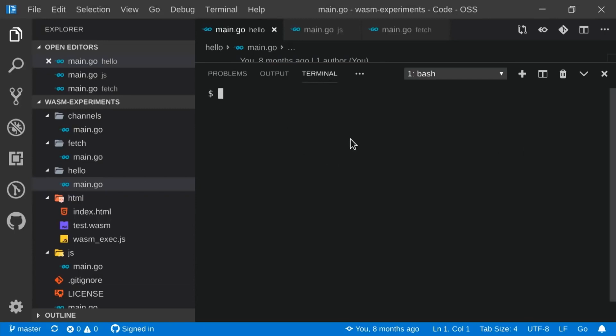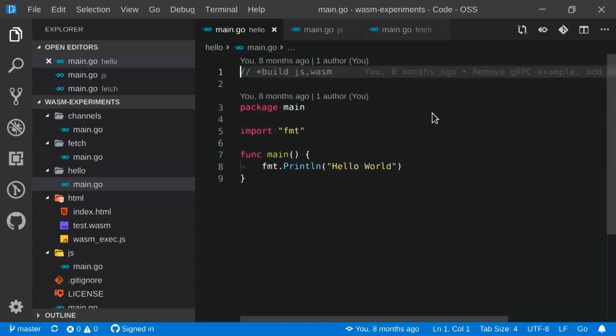So this is a checkout of a repository that I've created called WASM Experiments. You'll find a link to the GitHub repository in a later slide. But for now, let's just take a look at the first file I want to show you here. So we've got a hello world example, simple, just import fmt and print hello world.